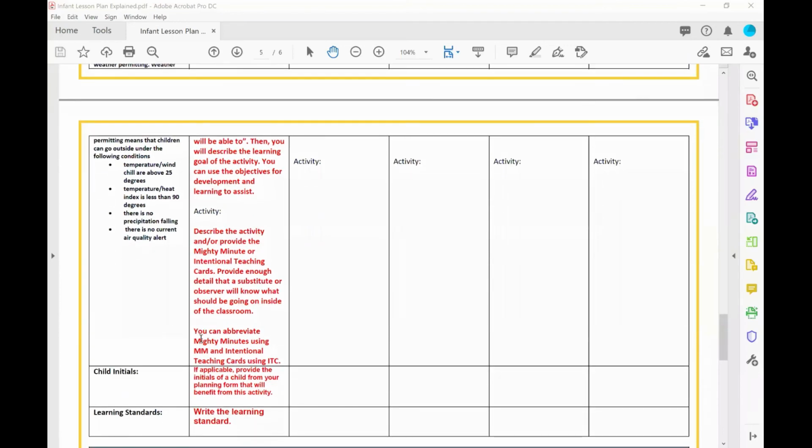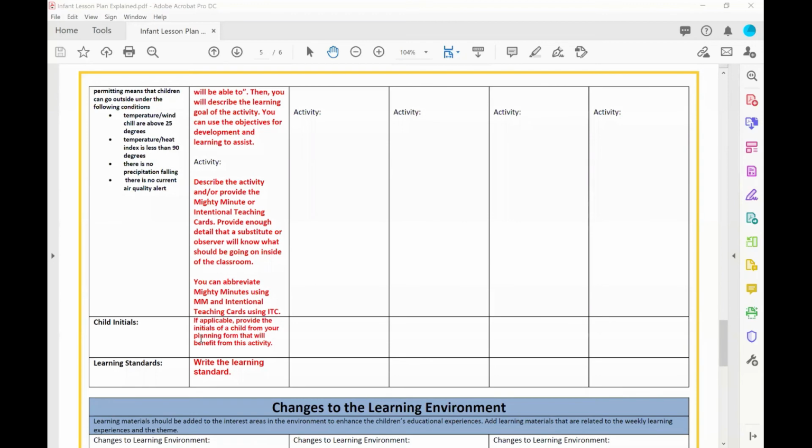Again, if you find a Mighty Minute or an intentional teaching card that relates to something that you're doing outside, some of them are a little harder for outside activities, but there may be something in there that you can connect. Please list that. Child initials, again, if applicable, and that PA learning standard.